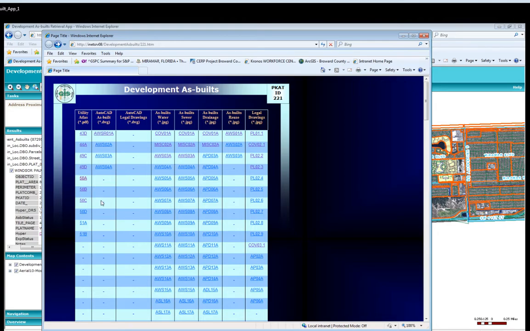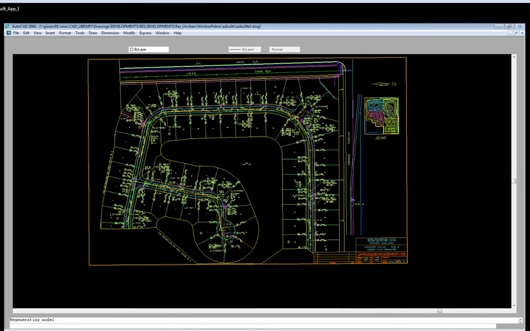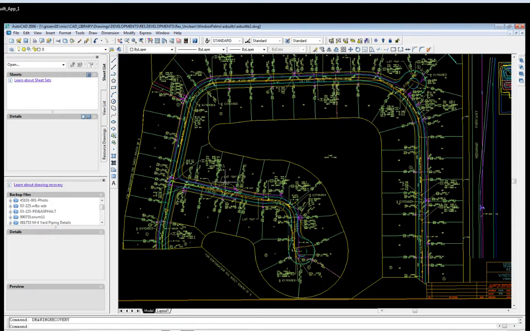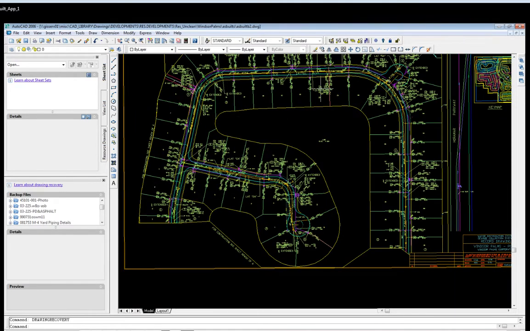Sometimes people will say, well, I like to see that, but I like to go ahead and see it in maybe a source format. So they can actually do that. And this one here, I'm going to click on the AutoCAD version, and you can go ahead and do that as well, and zoom in using AutoCAD tools.